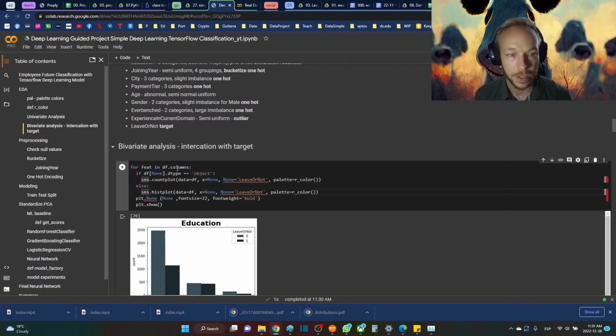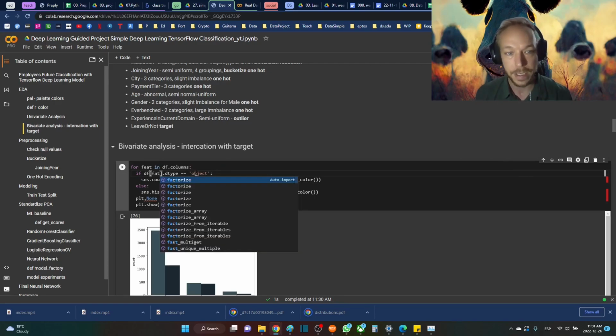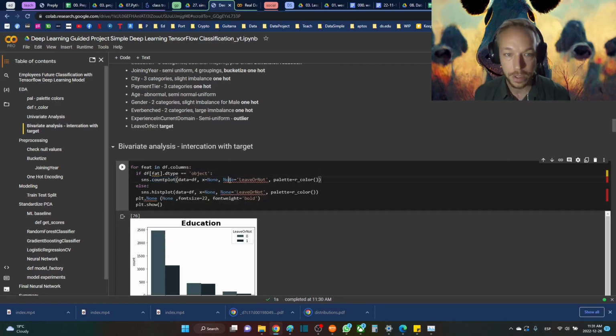Okay. So then we're going to look at that again, but look at it in context of our target. Let's see if we can notice anything a little bit different. So we're going to do the same thing for feat in df.columns, df[feat], and if that data type is an object, the thing we're going to do differently here is hue equal to the target, and x equal to our feat. So df[feat] equals object, sns.countplot, x equals feat, hue equals either or not.